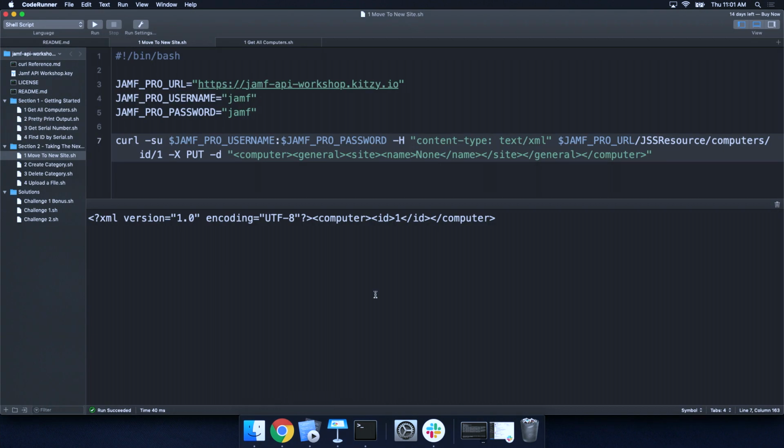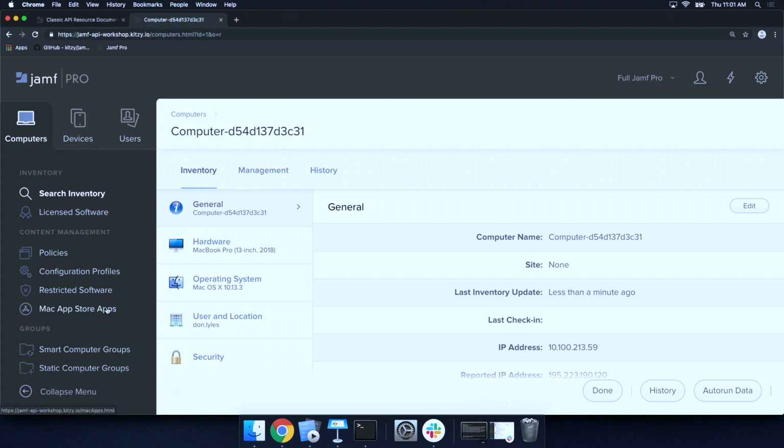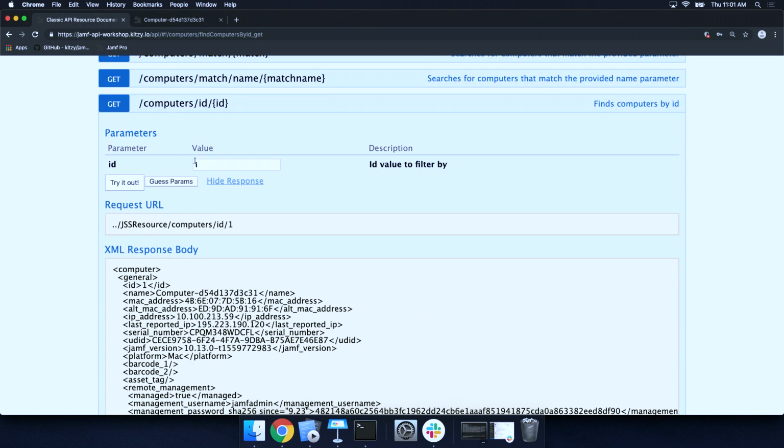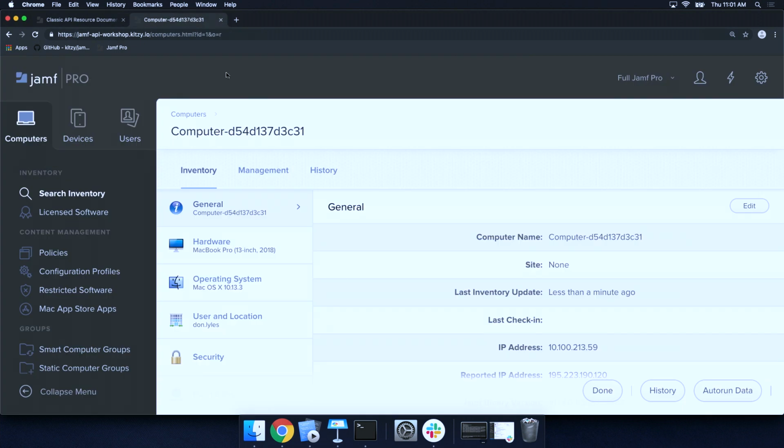What is the ID of the New York site? Is it just one? It's probably 2. I think I made the San Francisco one first. Probably can't find that here. That's okay.